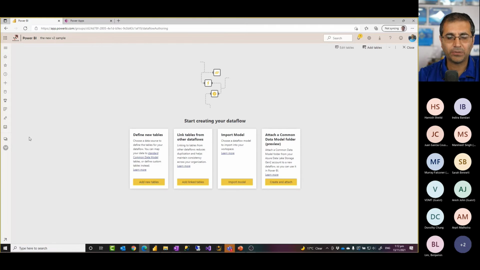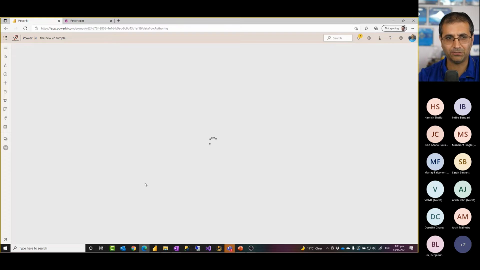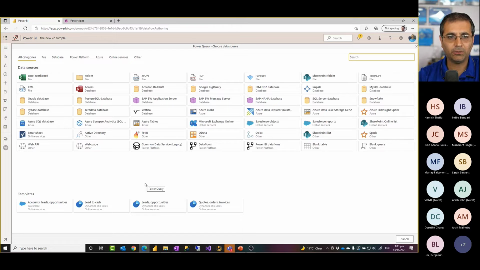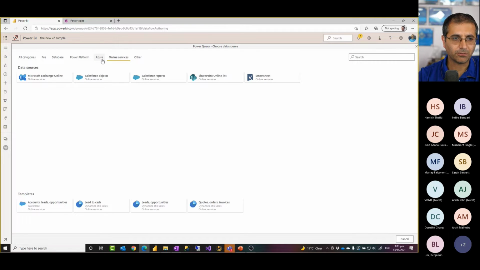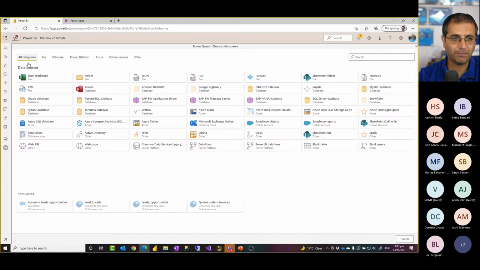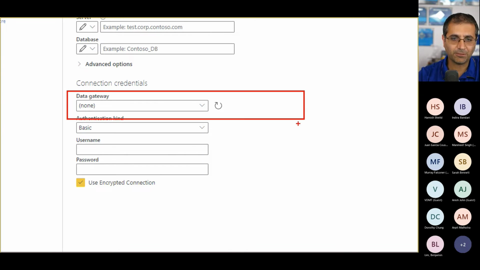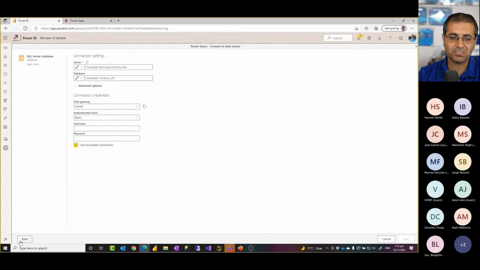A dataflow can be created from some of your existing dataflows, or you can create it from scratch, which I'm going to do by adding a new table. I'll start to build it from scratch. Now, this brings the Power Query online experience for me, where I choose all the data sources from here. You can go to each category and choose the data source from there. There are plenty of data sources to choose from. For example, I can even choose the SQL Server data source. This can be a cloud-based data source, or it can be on-premises. If I choose an on-premises data source, then I also need to set up the gateway for that and choose that connection. In this example, I'm not going to do that.